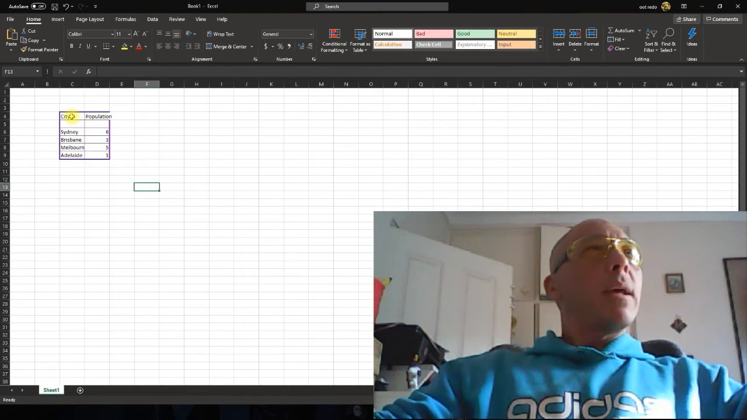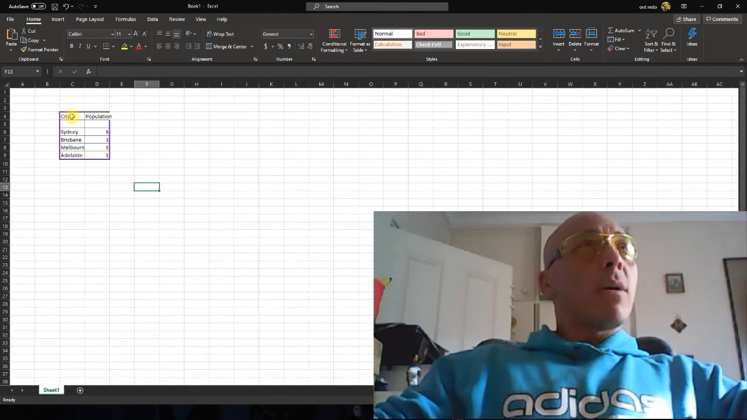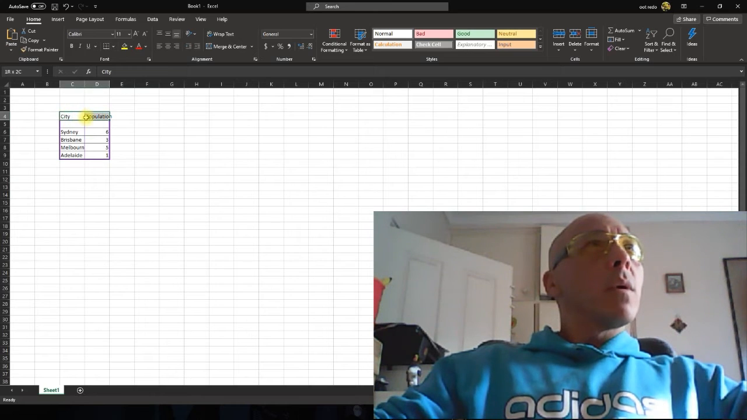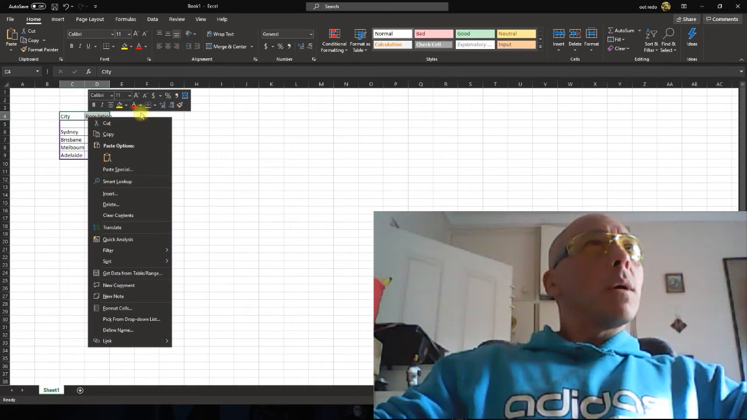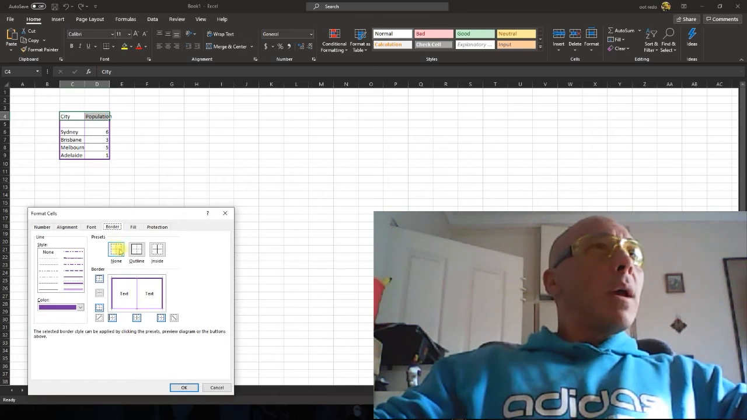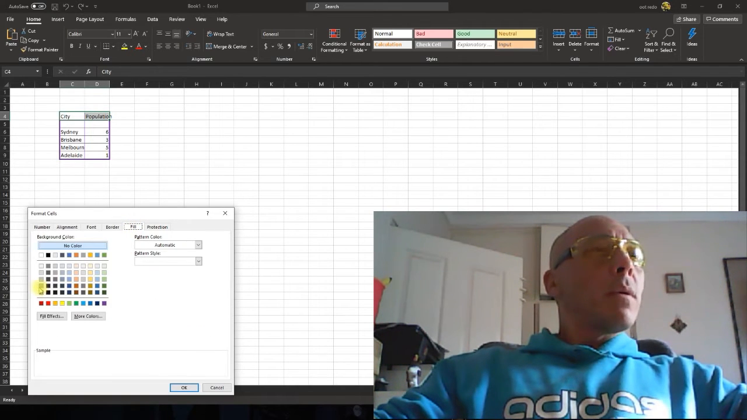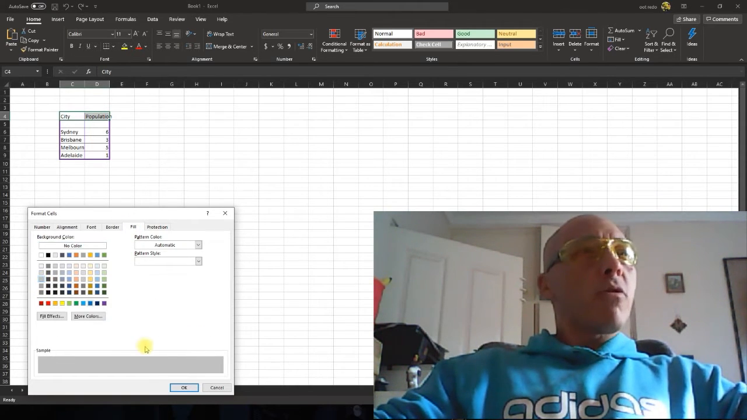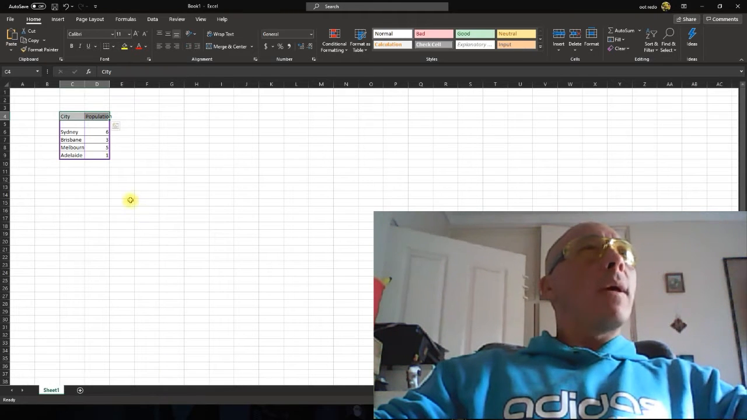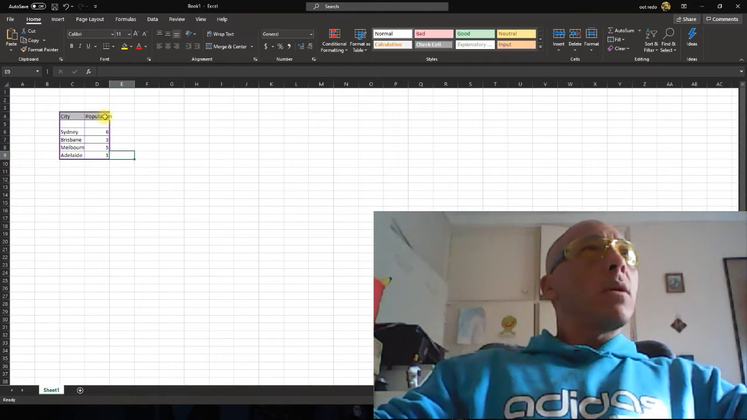Alright, so let's put a background to my headings, and so I'll go down here or up here. I normally go down here to format cells and go to fill, and I choose a medium grey for my background for my headers. This is overlapping a little bit, so I will adjust the width of the column.